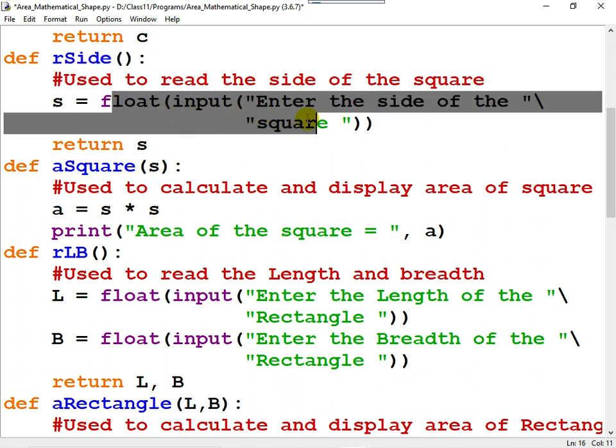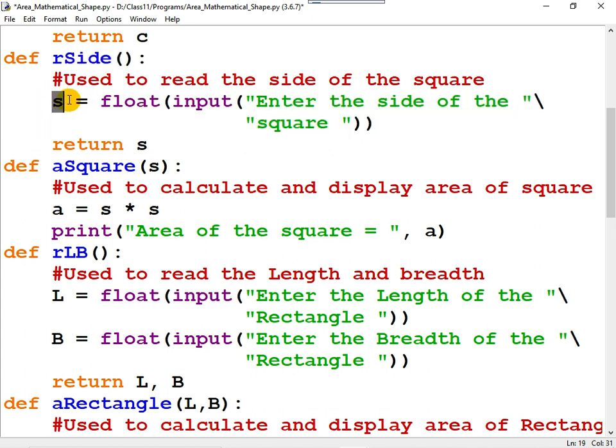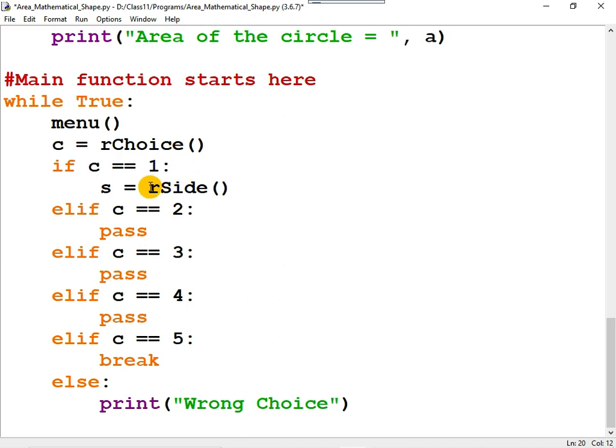Here side is entered from the keyboard. Suppose the side is 10. Variable s contains 10. Now return 10 to the point from where the function was called. So here you get 10, that is assigned to variable s. So now your variable s contains 10.